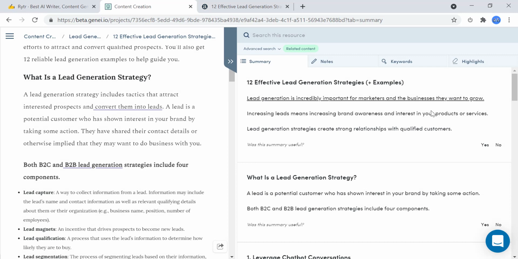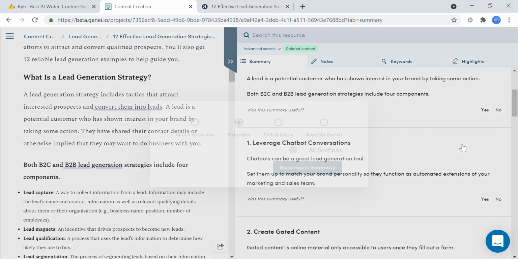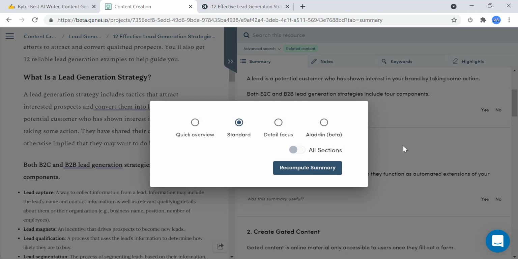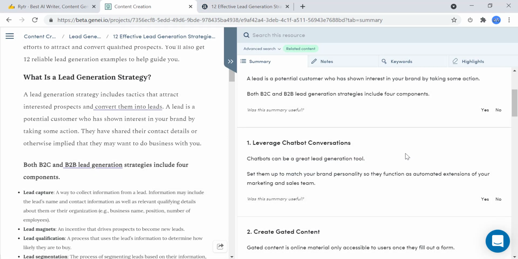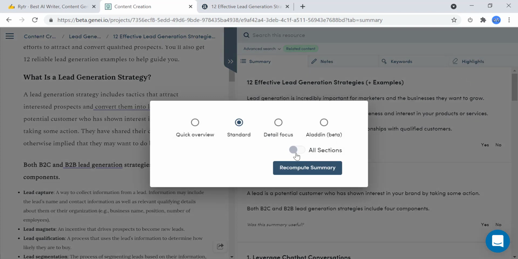For example, if you only want to do this section, this introduction, you don't need to click all sections. But if you want to redo the whole document, the summary of the whole document, you have to click all sections. So this is called recompute your summary. Sometimes you are not happy with it, you want to redo. For the demo, I want to use this detail focus. I find that detail focus is slightly better because it gives you slightly longer sentences and more details inside the summary, not too short. Okay, let's recompute the summary here.